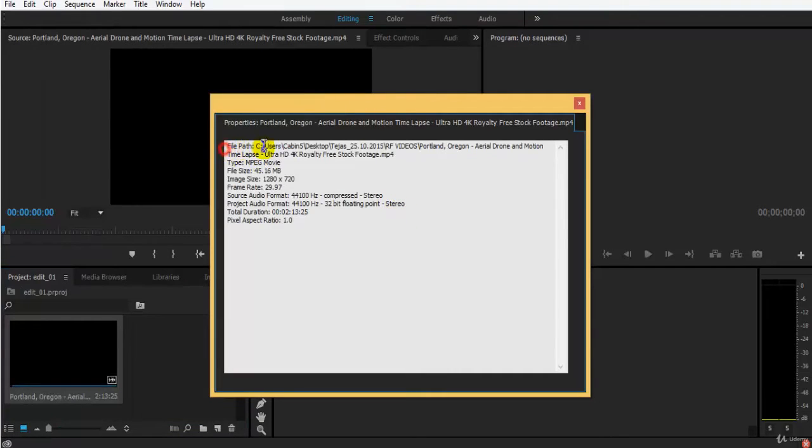So it basically shows the file path, and then it shows the name of the video. This shows the type MPG movie, which is an MP4 movie, which is used across the internet for streamable purposes, and it is a very common kind of file format which is used these days. It also shows the file size of 45.16 MB with its frame or image size, that is 1280 into 720. Please note this 1280 into 720 is 1280 into 720 pixels, and the frame rate is 29.97.